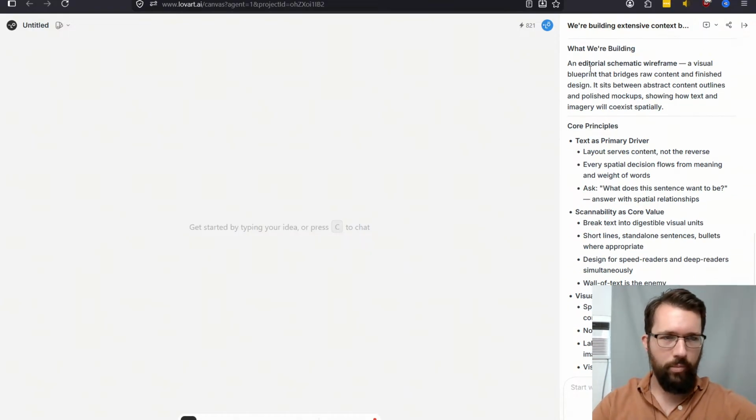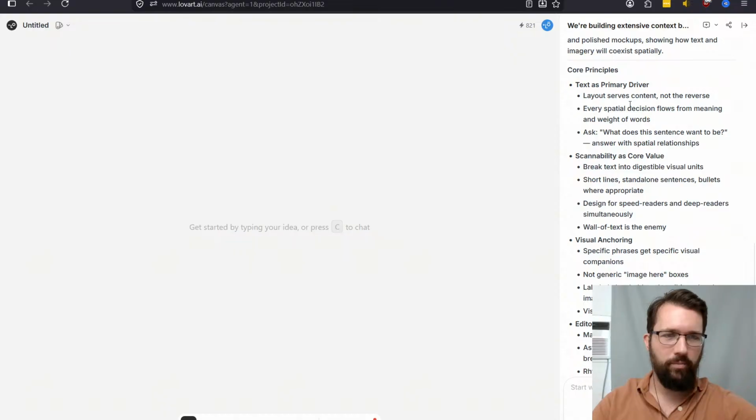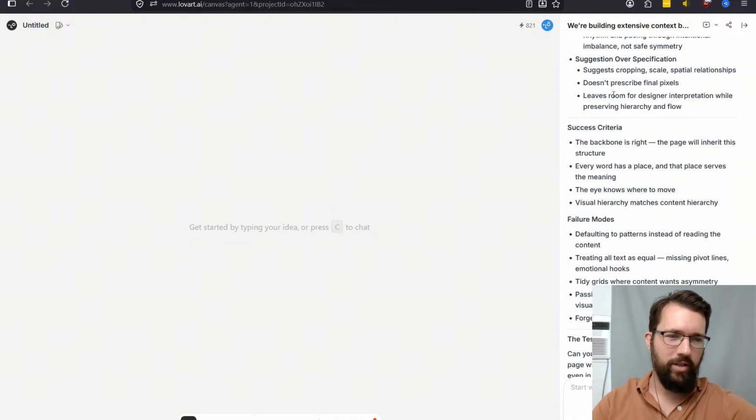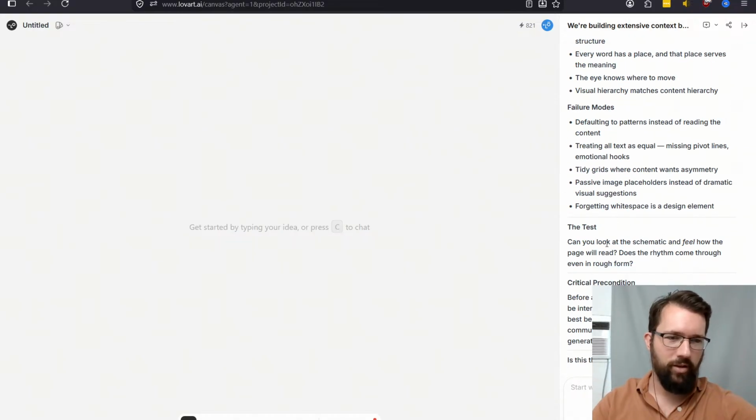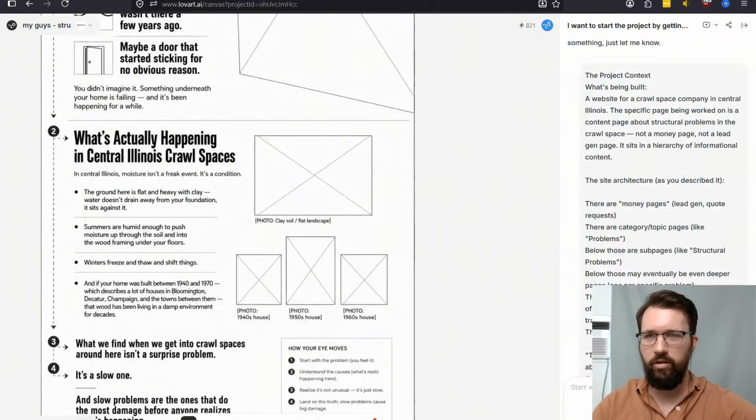So we're building an editorial schematic wireframe. It literally just basically repeated stuff back. Can you look at the schematic and feel how the page will read? Does the rhythm come through even in rough form? Before any execution, the page content must be interpreted clearly. Is this the alignment? This happens through text communication first, not jumping straight to generation. Correct.